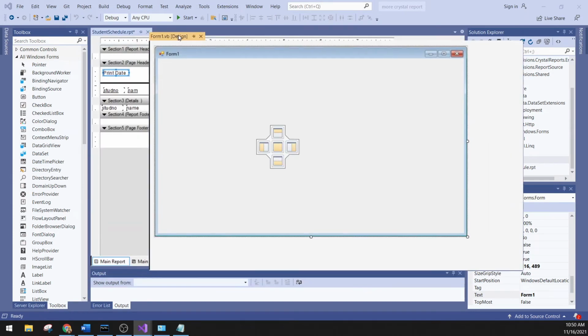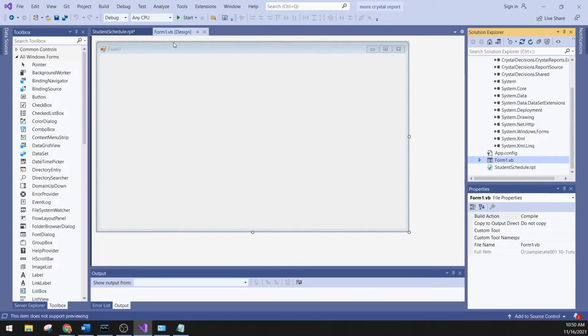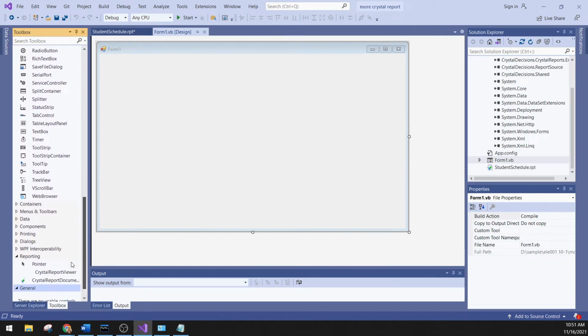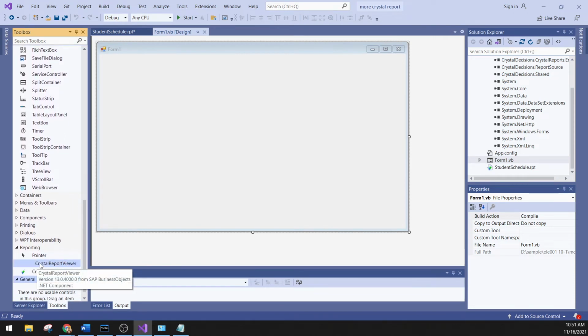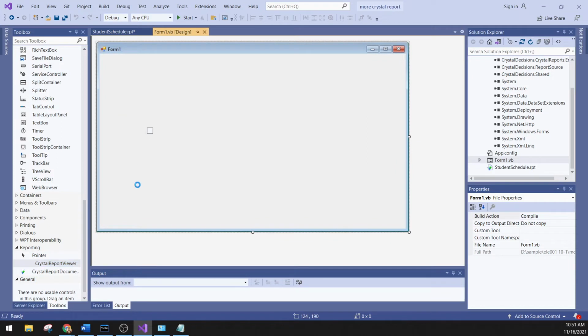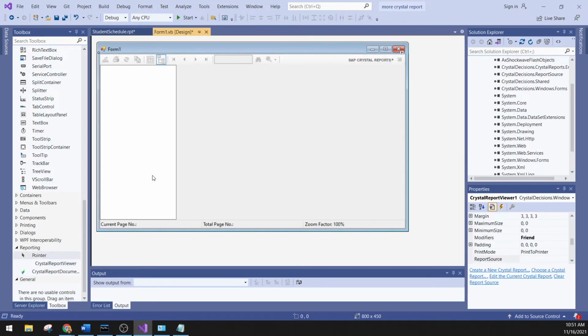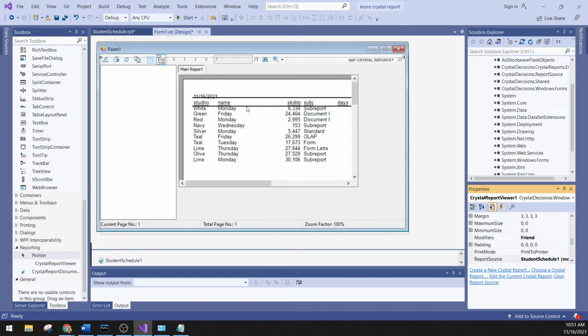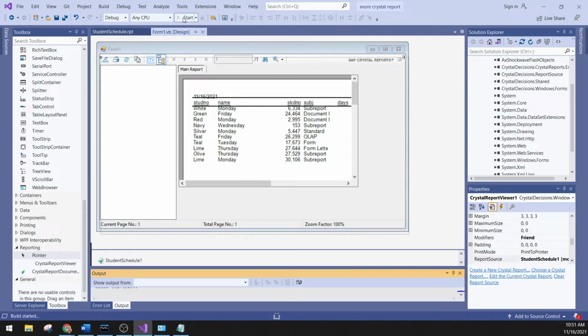There. So, I can just put my Crystal Report here. So, on my Form1, the Form1 will contain my Crystal Report Viewer. So, Crystal Report Viewer, drag, report source, check the name of your Crystal Report. There. So that when I start my program, okay, this is actually working na.